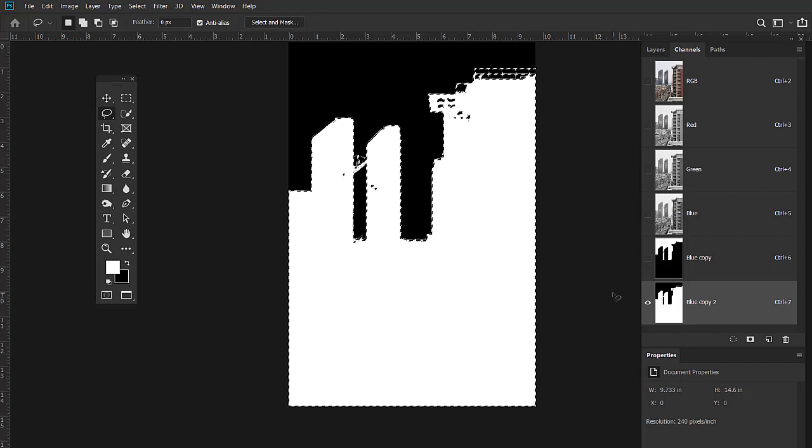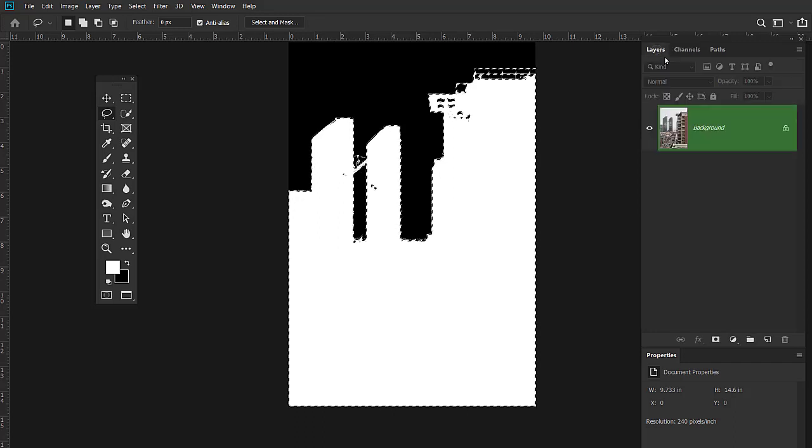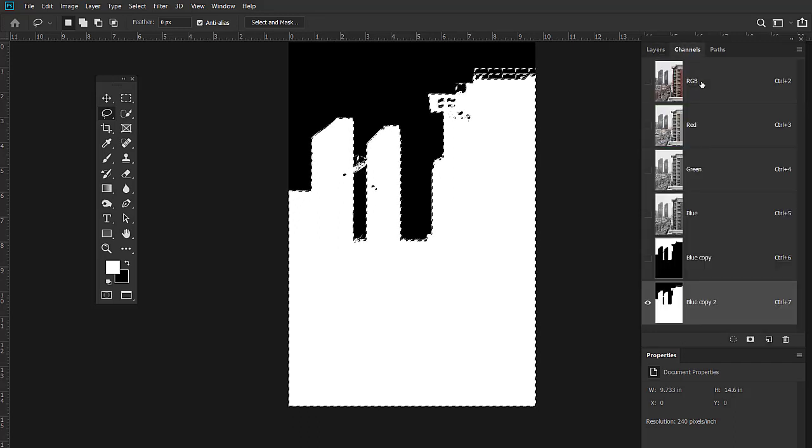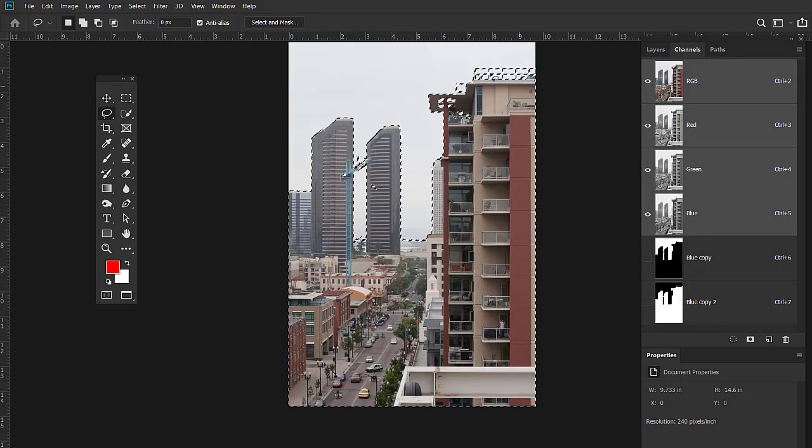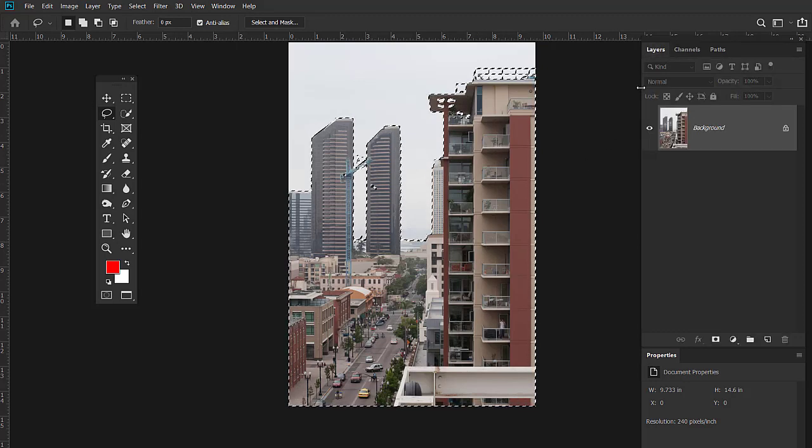Right. White will reveal what's going to be on your layer, and black is going to completely conceal it, make it transparent. Okay. So if that's true, that means I've just made a selection of this alpha channel, right? Okay. Now, go back to channels, click on the RGB composite. There's my selection. I want to mask out this whole image. I'm going to duplicate it first. I forgot to do that, all right?